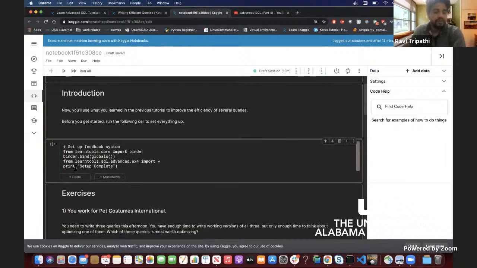All right, so like always, the first one is when you are setting up your notebook. It basically just involves some of the libraries.